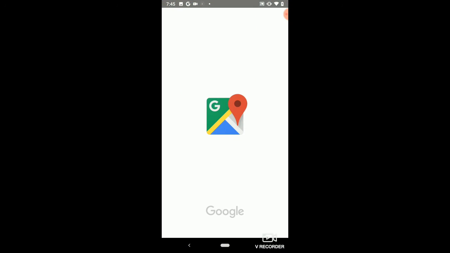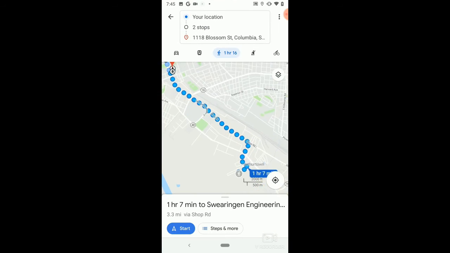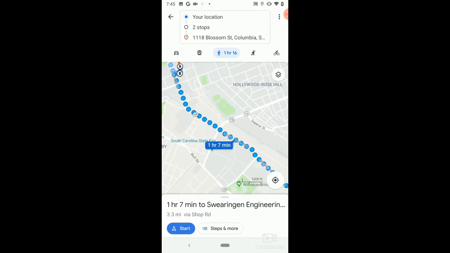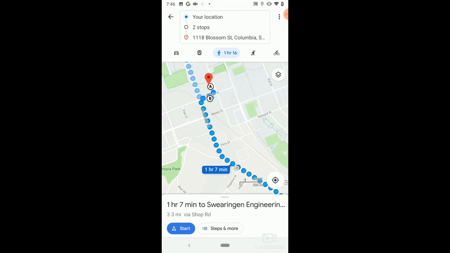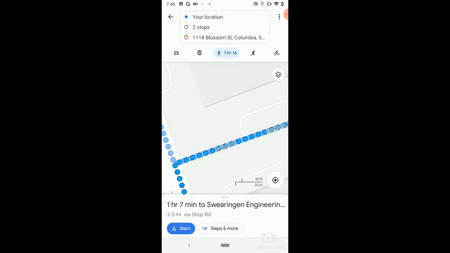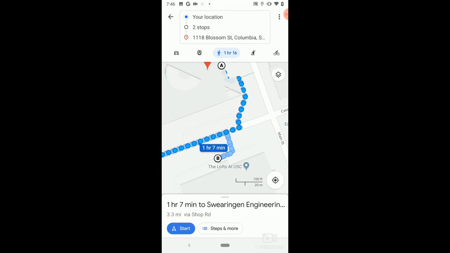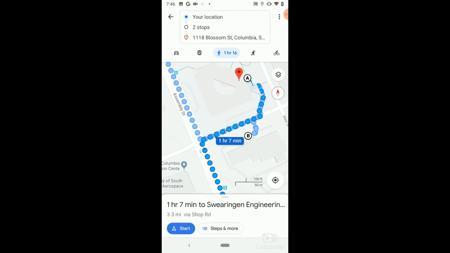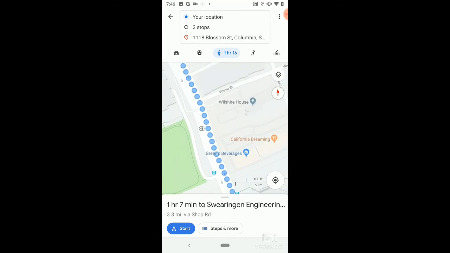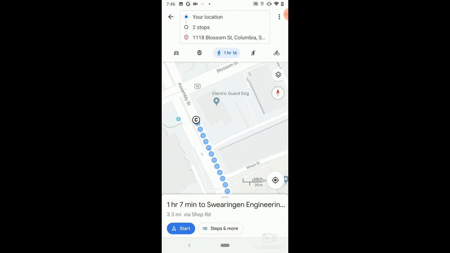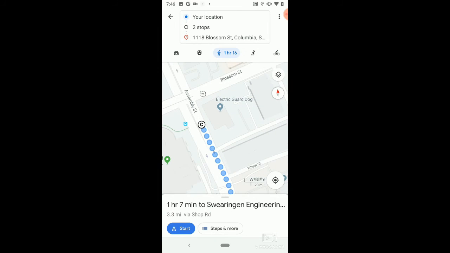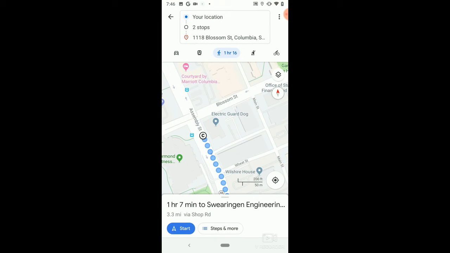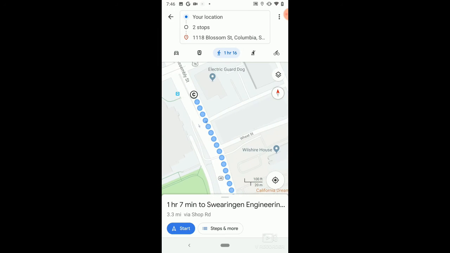Click open Google Maps. And I'm not at Swearingen, the first stop yet, so it's going to tell me how to get to Swearingen, just point A. Then from point A, Google Maps will take us to point B, and then from there to point C, the final stop. So I'm going to head on over to Swearingen, and we're actually going to take the tour so you can see how this app works in action.